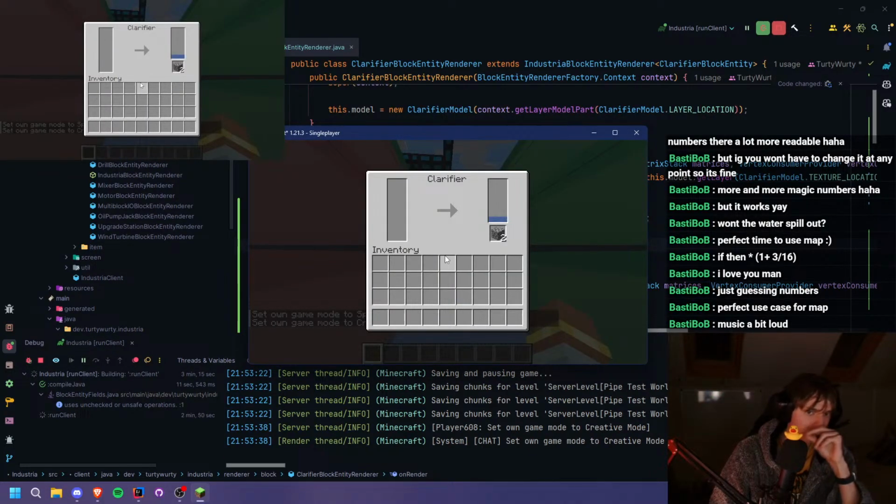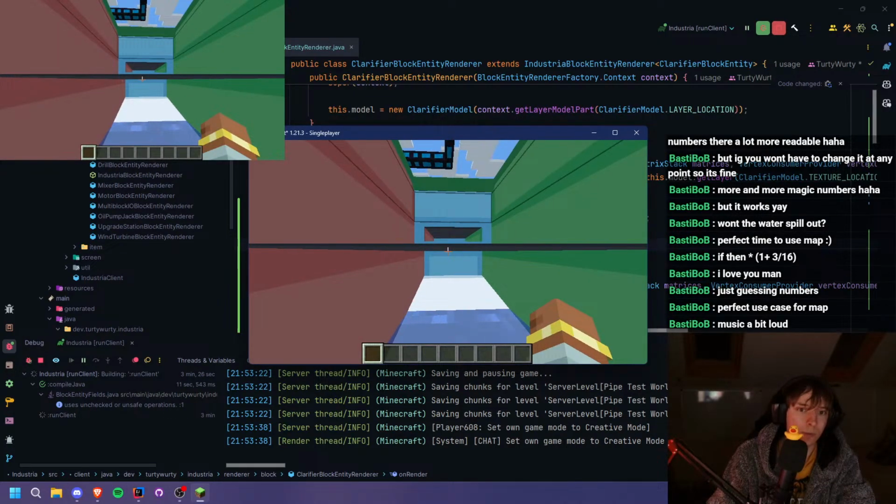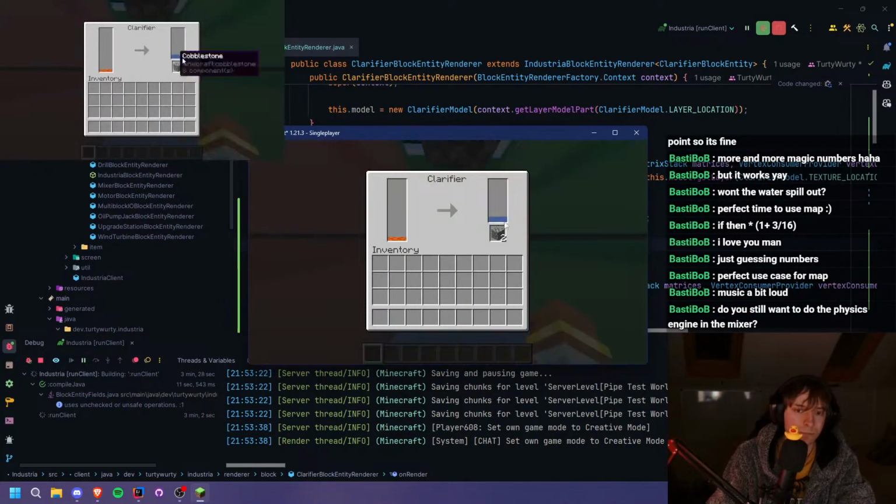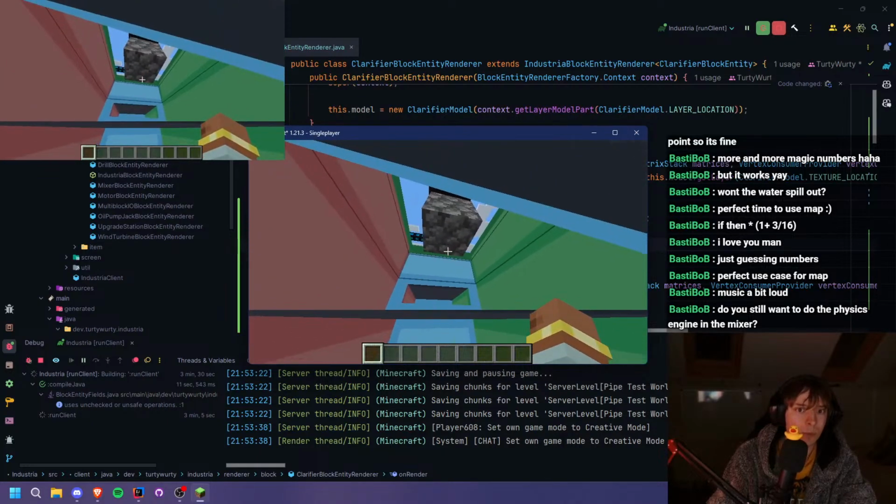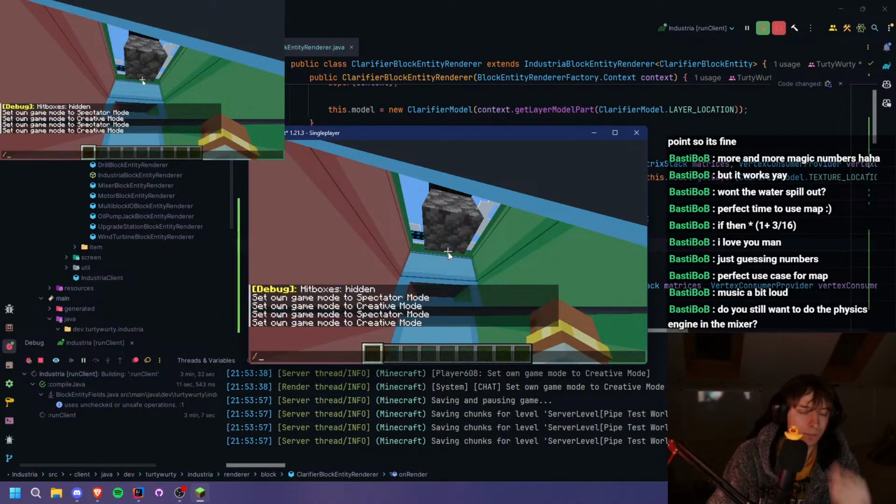Do you still want to do the physics engine in the mixer? I think I might at some point, yes. But I don't really think it can be a priority. Even though it would be cool, it's not like... yeah.